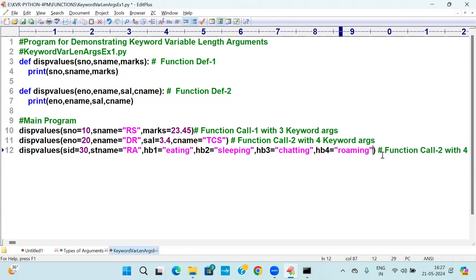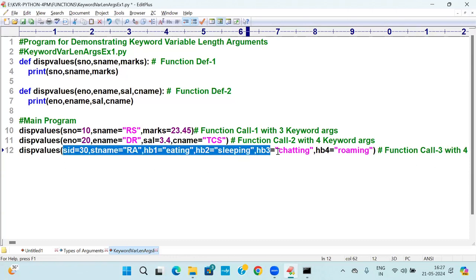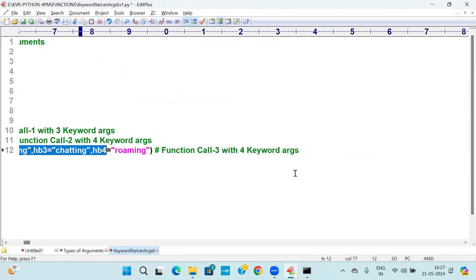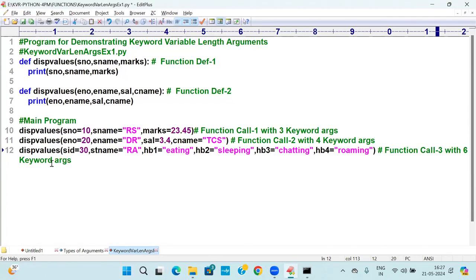So, function call number 3 with how many arguments? 1, 2, 3, 4, 5, 6 arguments. I am taking 6 arguments, students. Now tell me, next I will go for one more kind of thing. Here I am going to write one more thing.